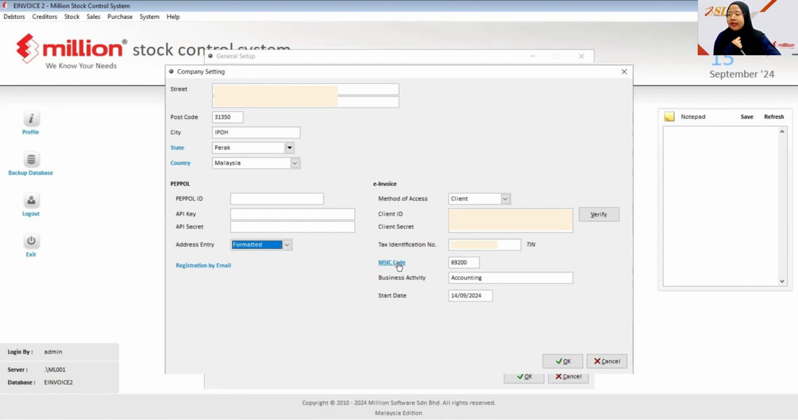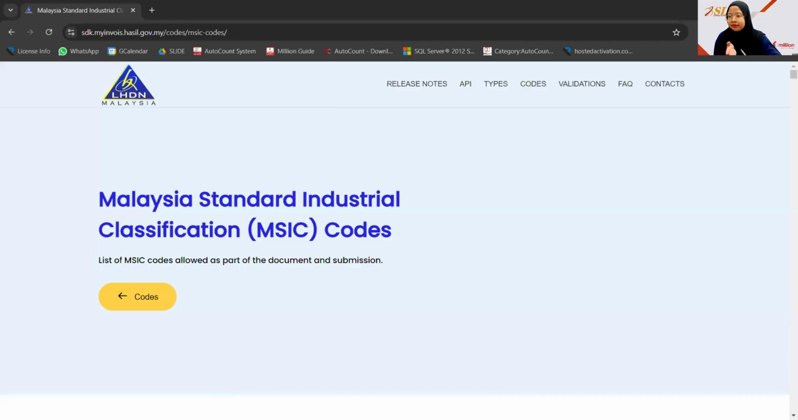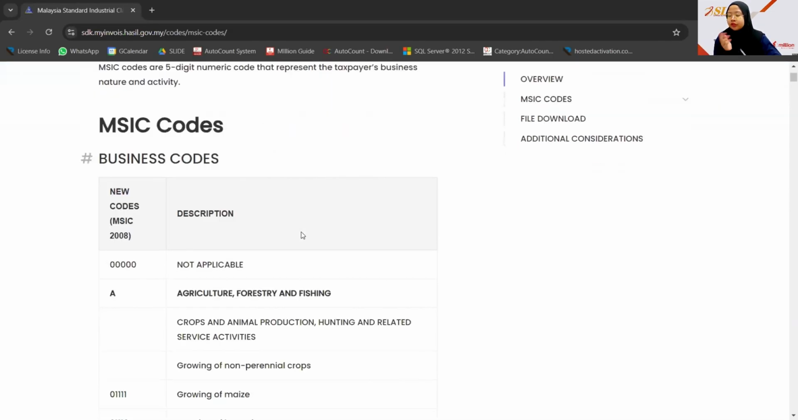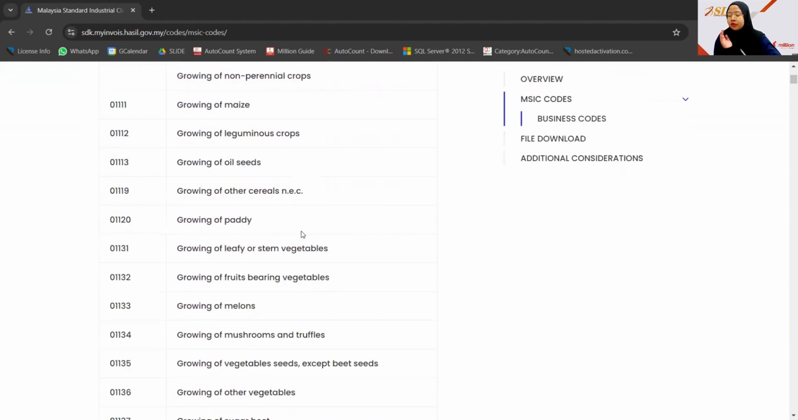Okay. And then next, for the e-invoice, you need to choose method of access is client. Key in the client ID and client secret, TIN number, and then MSIC code. If you don't know the MSIC code, you can click this link. It will bring to this portal that got the MSIC code listing.